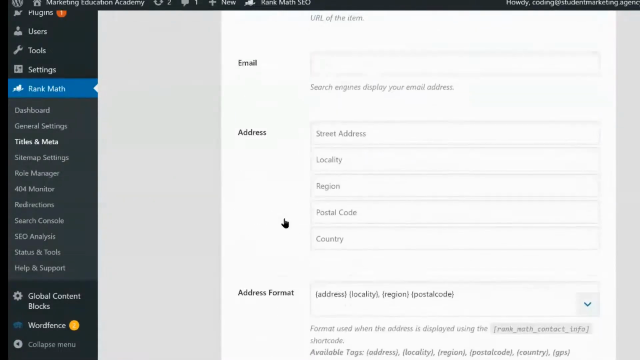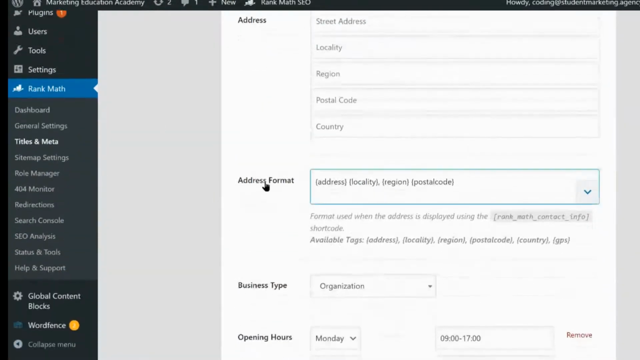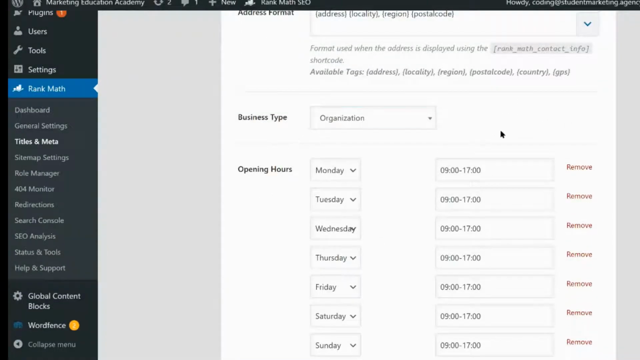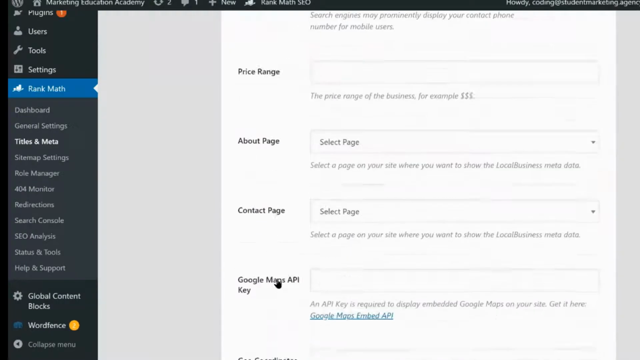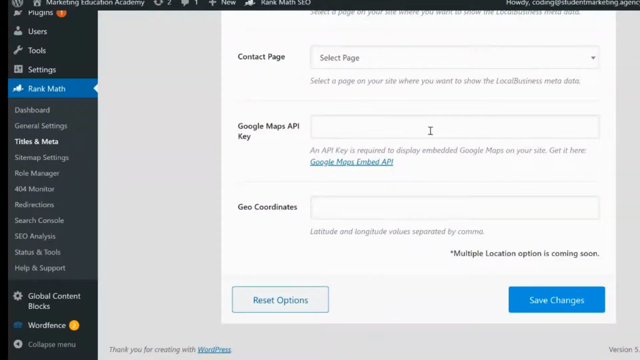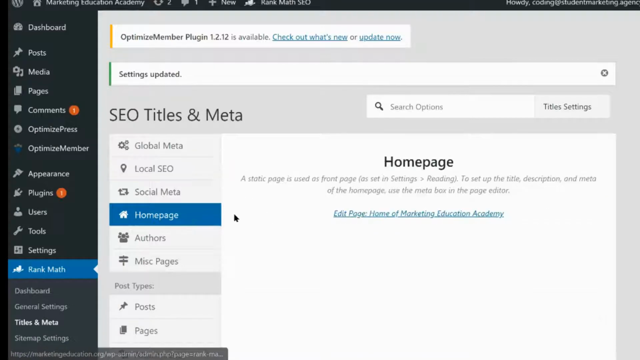So if you are a local business, you do want to add the address, email. You do want to add email, even though it's not a local business. This tutorial I'll explain in a different video, but there are several opportunities here for you to enter information for your local business, and you definitely want to do that. Homepage, to make any changes, you want to go to the actual homepage.